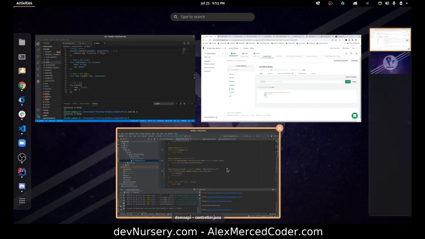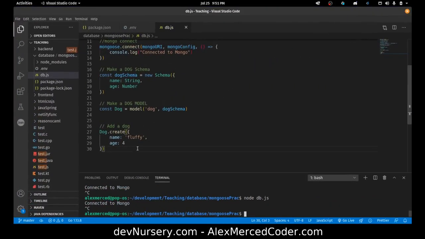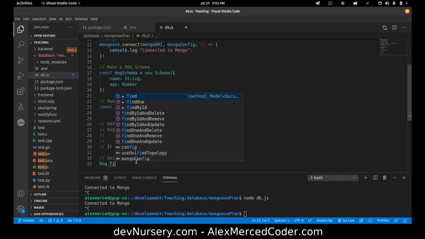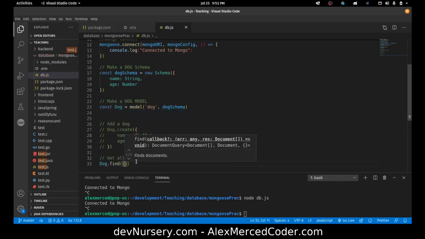And then if I want to get the Fluffy object, let's just do another command. So I'm going to comment that out because I don't want to do that again. So let's get all dogs. Get all dogs. So that's going to be dog.find. I'm going to pass in an empty object. Okay. And then we're going to pass in a callback.